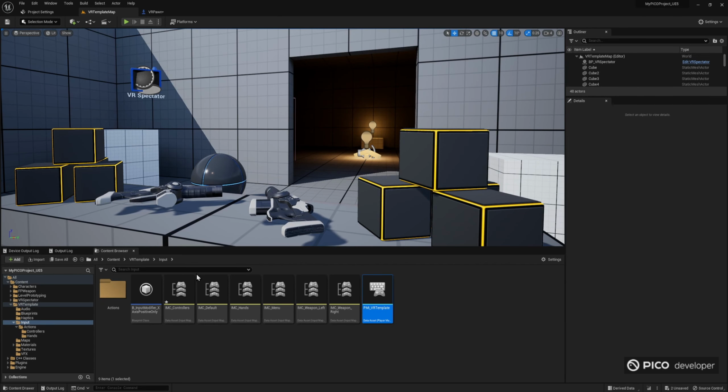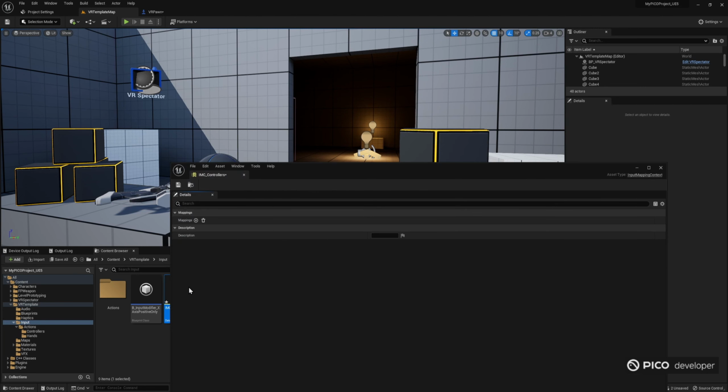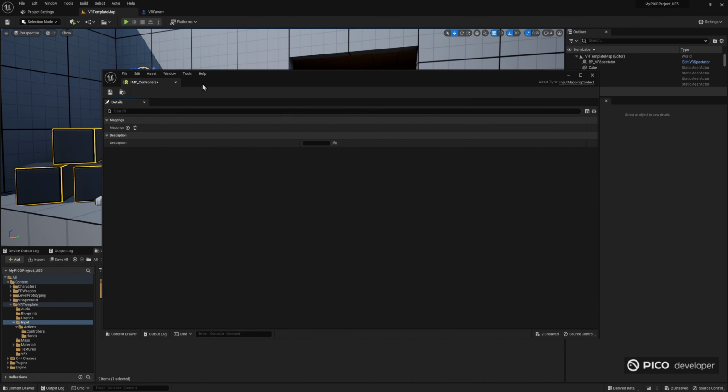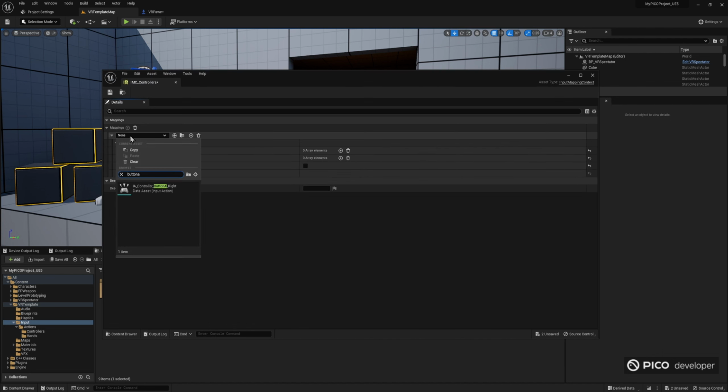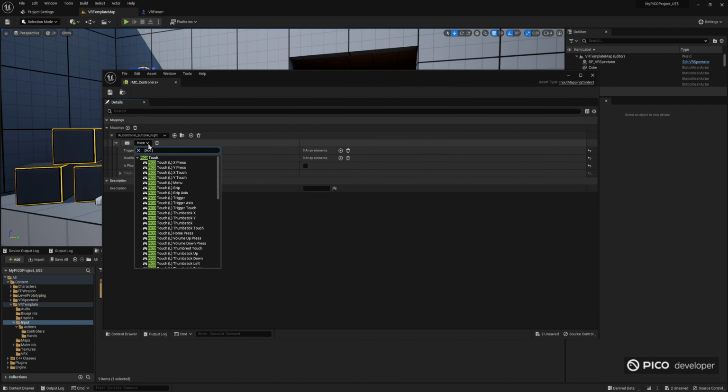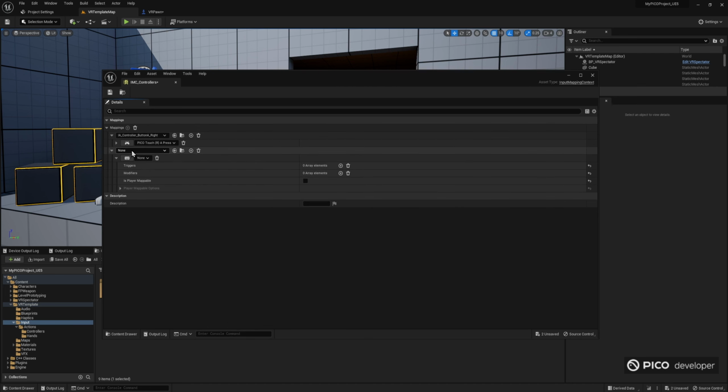Now open the input mapping context of the controllers and go ahead and add in the mappings all the input actions we created and make sure that they are connected to the right input bindings for the PICO controllers. Go ahead and slow down this video if you want to see exactly the changes we made.